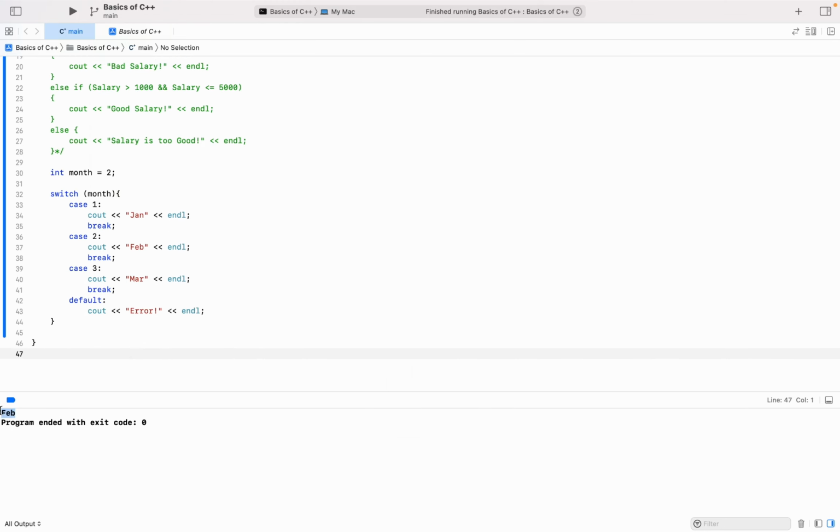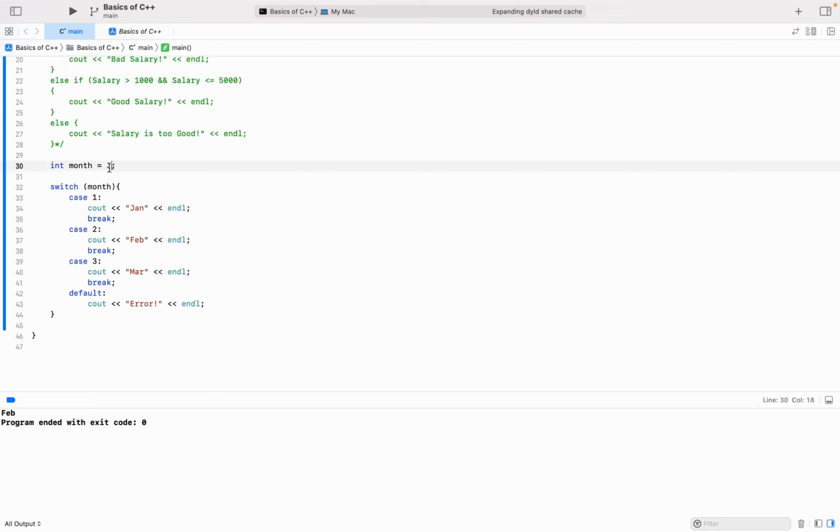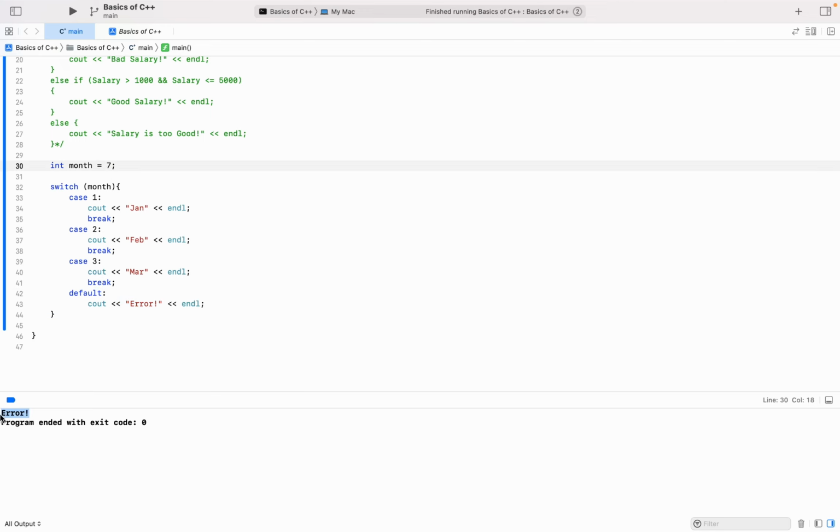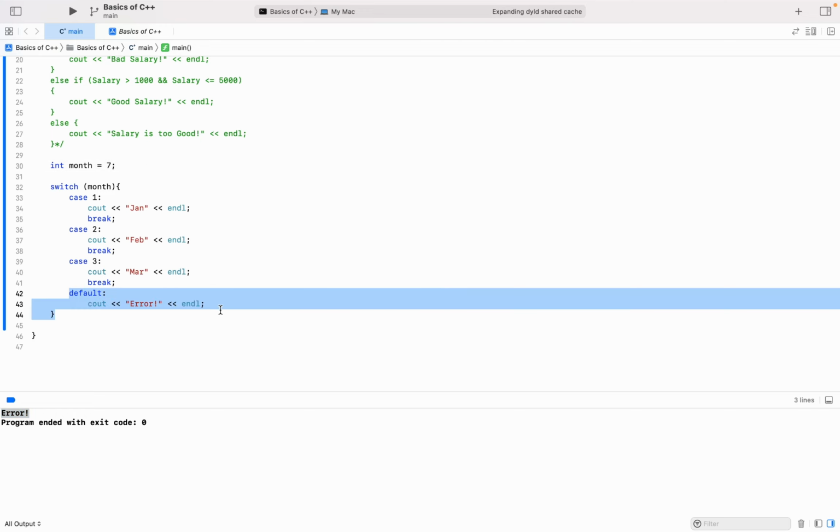Let's just run our program to see. So as you can see, we are getting Feb. If we were to put maybe 1, then we will get Jan. Now maybe let's try executing this default statement. And as you can see, the default statement was executed.